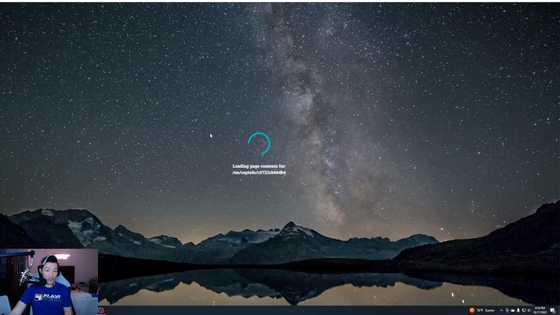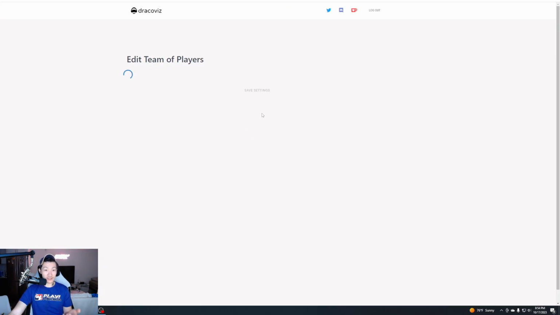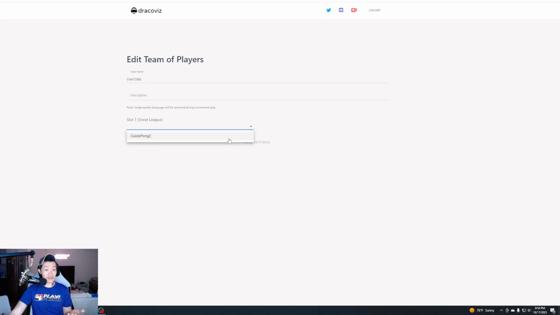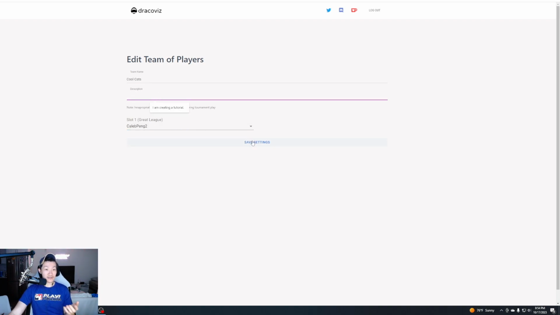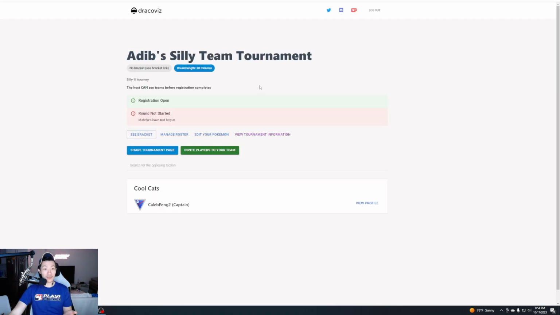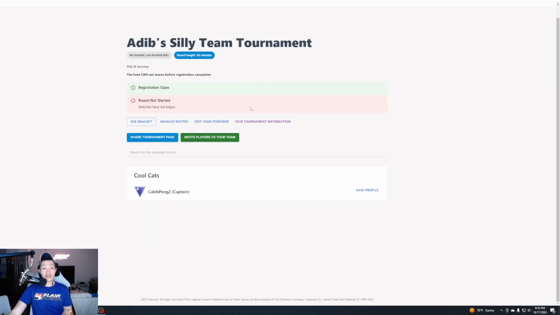And I can manage my roster. Of course, there's no one on my roster besides myself. Okay, yeah, and we can select the different slots. So I can say, I'm going to be playing the Great League slot, and so on. So let's just save that for now. Obviously, depending on how big a team tournament you want, you can have multiple slots. So this is really great because you can not only play 1v1 matches and host 1v1 tournaments, or free-for-all tournaments, I should say, but also you can host team formats on this, which is really, really nice.